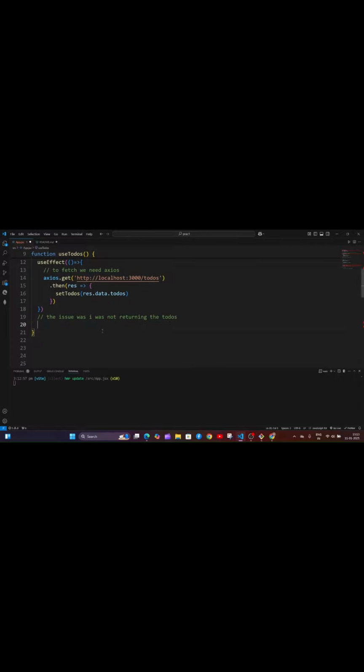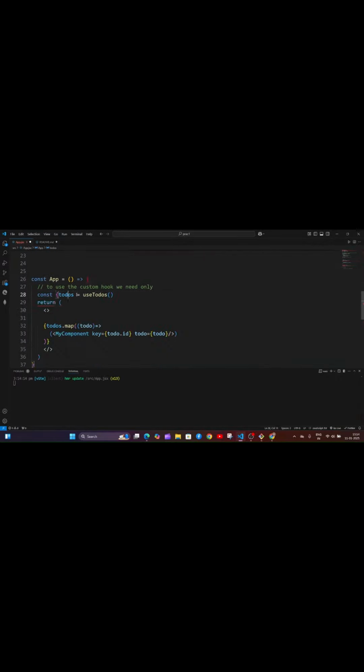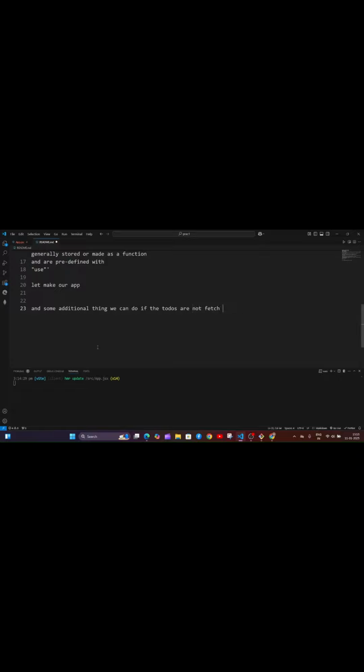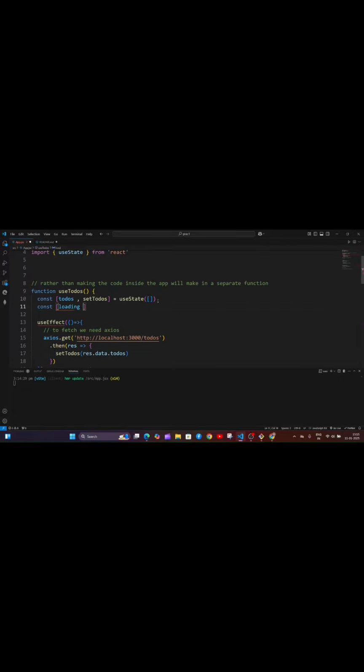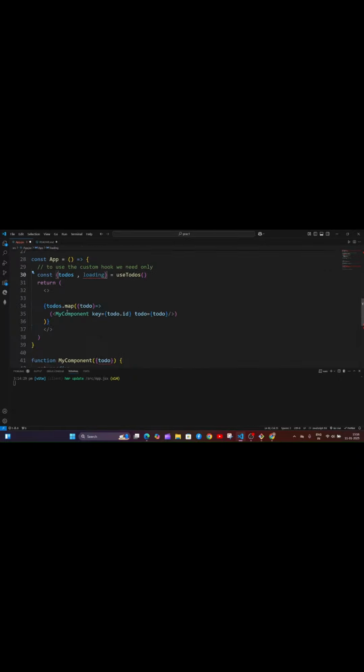Using these values, we'll handle different states in the UI. If the data is loading, we'll display a loading message. If there's an error, we'll show the error message. Otherwise, we'll render the fetched data. To keep the UI organized, we'll pass the Todos data to a child component called myComponent. This component will render the list of Todos dynamically. Each Todo will display its title and description.